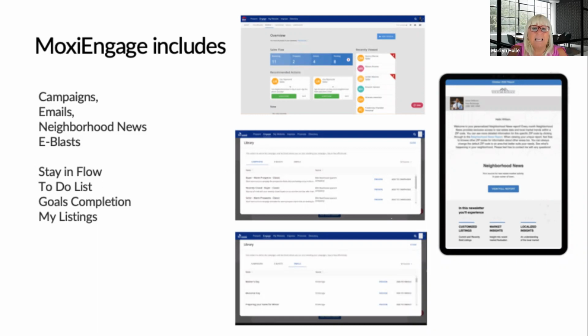Now, what Moxie Engage includes is campaigns, electronic campaigns, email campaigns, and the neighborhood news. This is huge. This is included not only in Moxie Engage, but also in the website. And then there are some e-blasts that you can use. There is a stay and flow that helps you stay on top of reaching out to your sphere of influence, your SOI. There's also a to-do list, and there's a to-do list where you can put personal items. And when I go live, I'll show you that. And then also some task-oriented to-do lists as well.